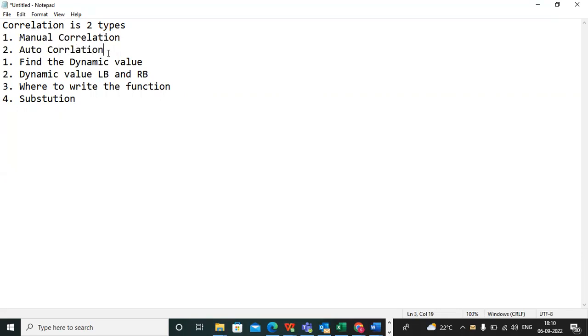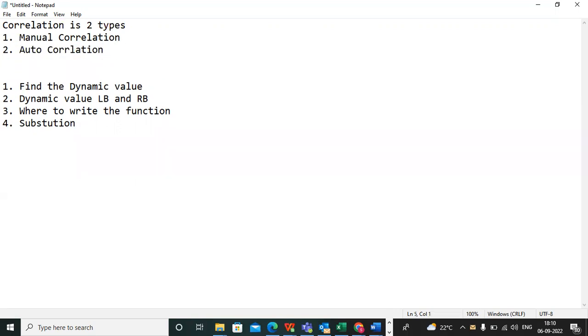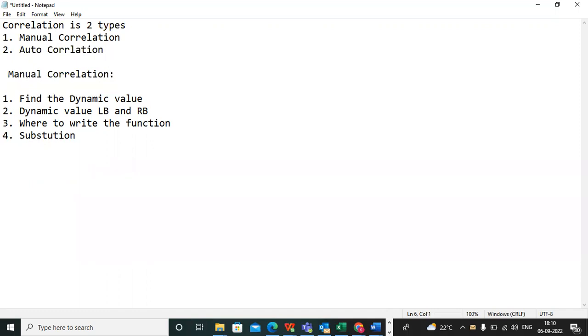So we'll discuss auto correlation later. Now we'll discuss manual correlation. So what is the manual correlation process? If anyone asks what the manual correlation process is, we need to find the dynamic value first. And after that, we need to find the dynamic value's left boundary and right boundary.